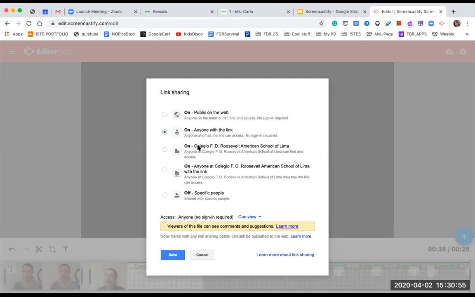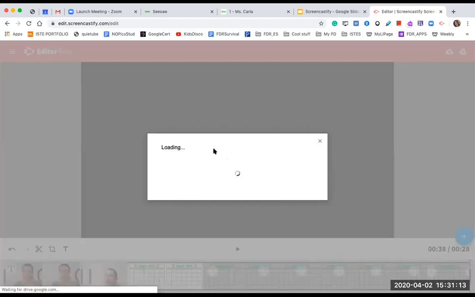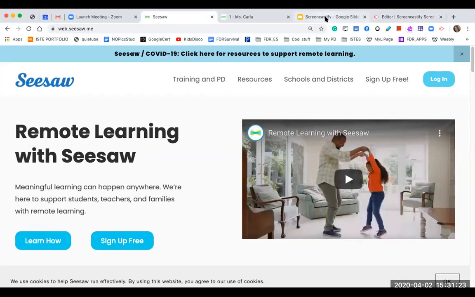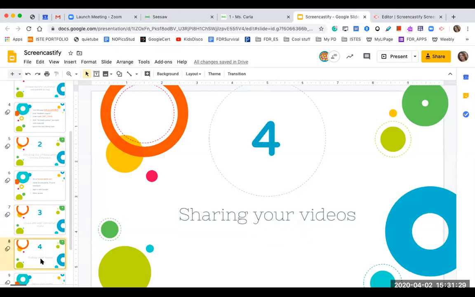If you are sharing with someone from Roosevelt that has an account and is able to sign in to access it, or someone from outside the school, with only a link, it will work, right? So I'm gonna save. And then I can just copy the shareable link from here with the right permissions. So that is how you make and edit your videos, and how you share your videos with Screencastify.